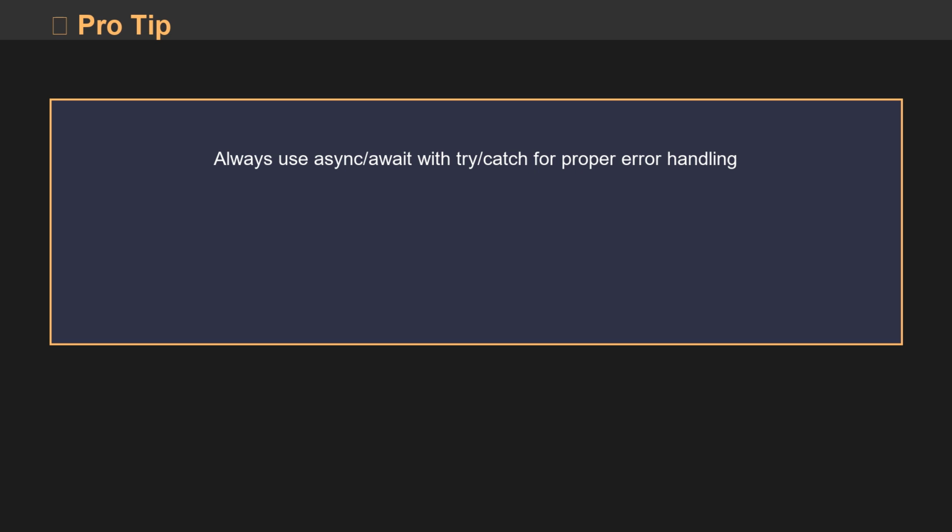Here's a pro tip. Always use async/await with try/catch blocks to handle errors properly. This makes your code more robust and prevents unexpected crashes. Another tip is to use Promise.all when you need to run multiple asynchronous operations in parallel. This can significantly improve the performance of your application.